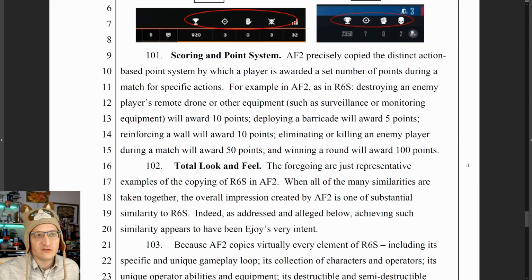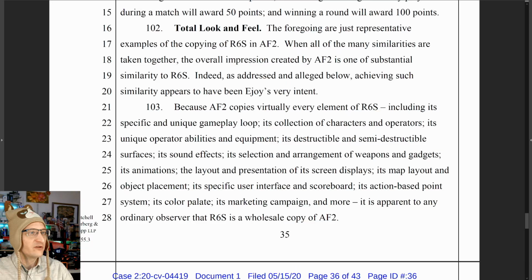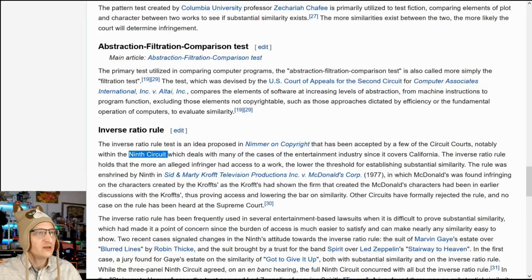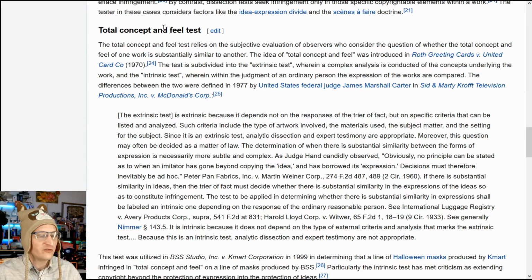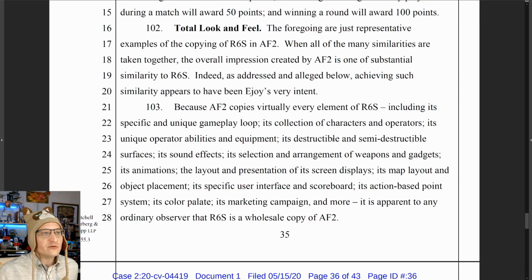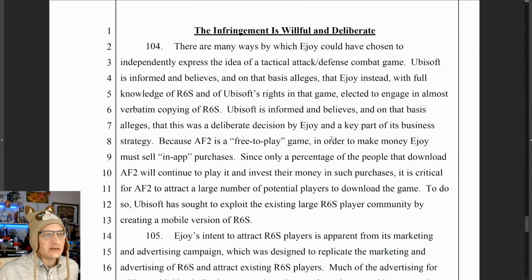And so total look and feel. So they're going to use that test that we talked about. They're going to use the intrinsic versus extrinsic test, this total concept and feel test. So the total concept and feel is what they're going after here, saying that their use of all these elements together creates an infringement, that it's willful and deliberate. It would kind of have to be, if it is infringement, it would kind of have to be willful.